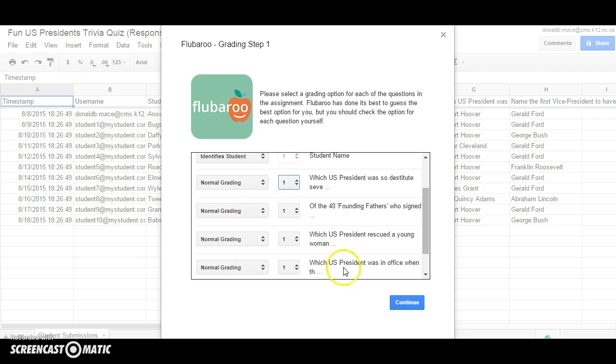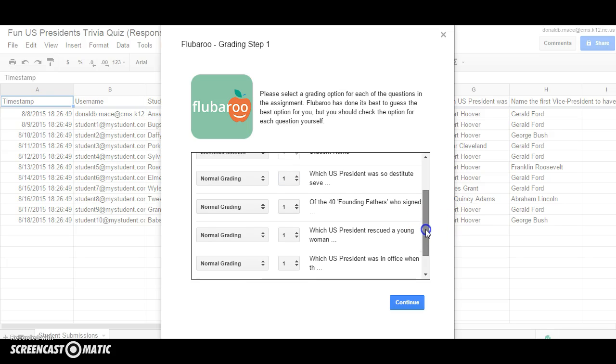For our 5 questions for the President's Quiz, we're going to leave the options on normal grading, and then we're going to leave each point value at 1 point. So when you're verified and you're ready to go on and grade the quiz, just go ahead and hit the Continue button.